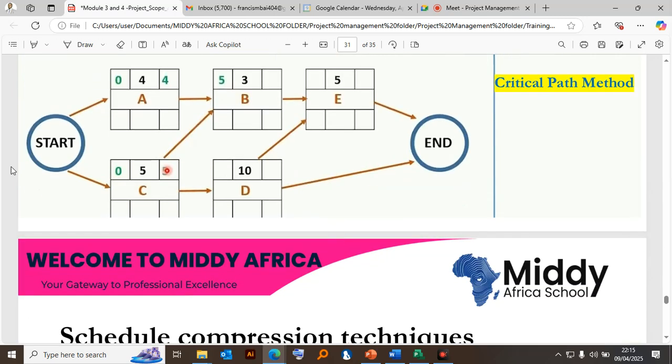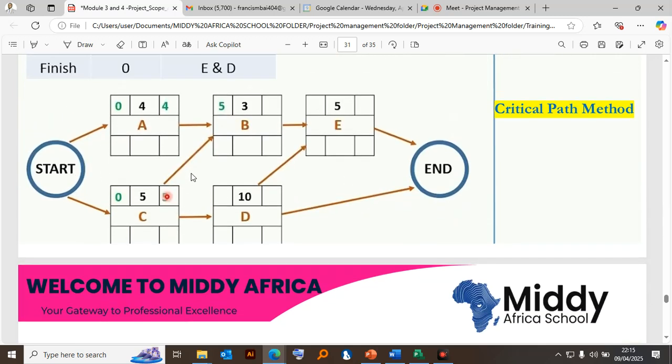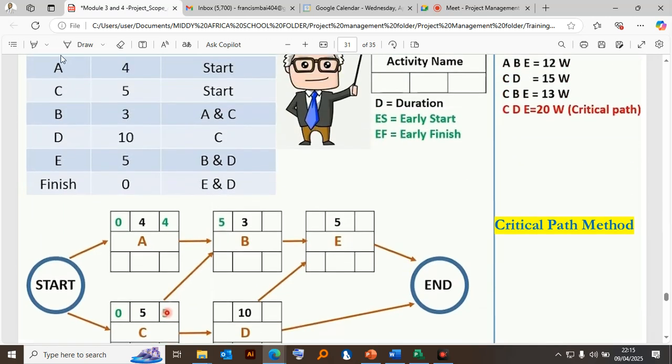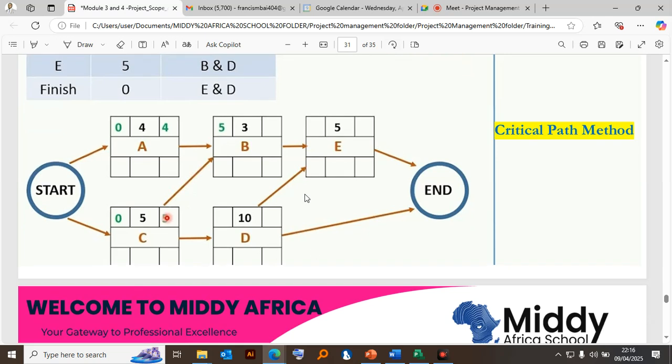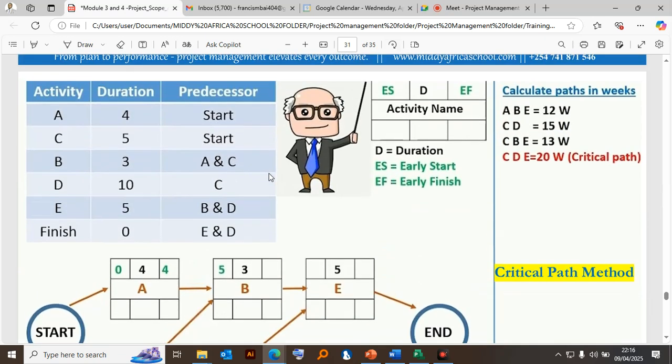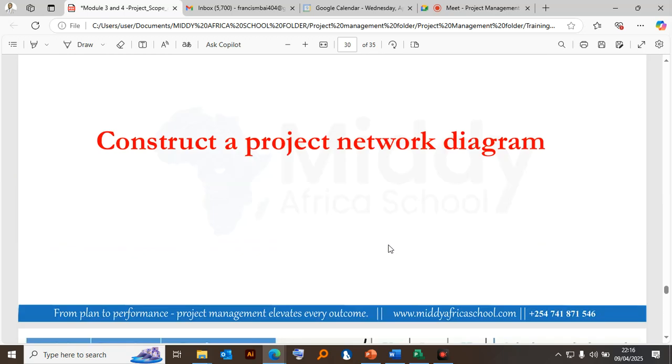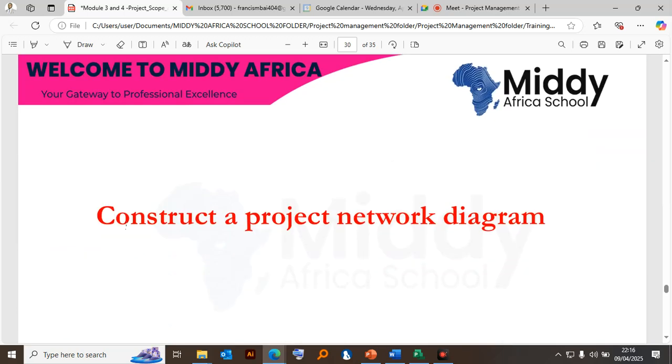But I'll show you how we normally draw this in a project, because we are supposed to interpret this. A is here, B, and so forth. So let me not dwell so much on this. It will be the starting point for next week before we move to module 5, so that you can get a good understanding of how the critical path is very important. We normally call it CPM.